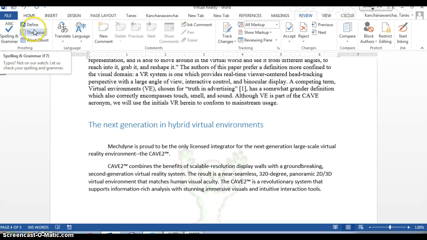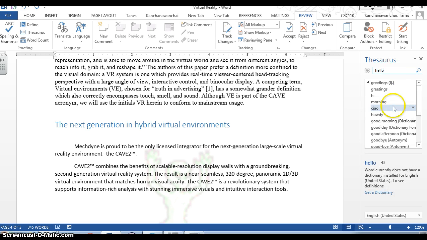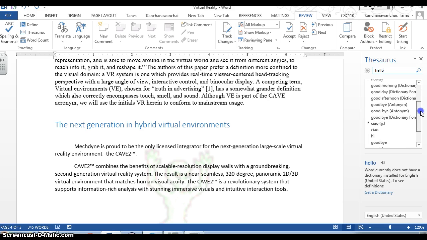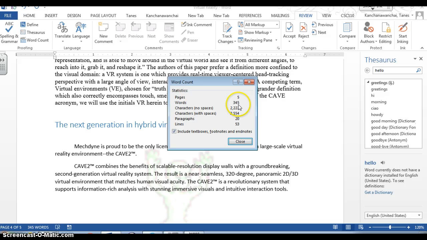And you can find a thesaurus to find words that have similar meanings to use in your writing. Hi, hello, morning, howdy. So you can use that when you are thinking about a word to use in your paper. You can do word count. So I have 345 words in my paper so far with 5 pages. So if you are required to have 10 pages, you just want to look at this or at the bottom here.